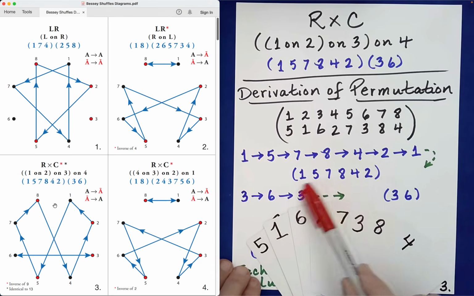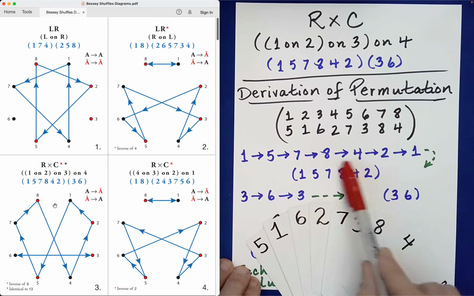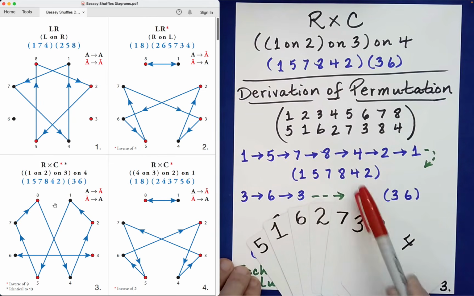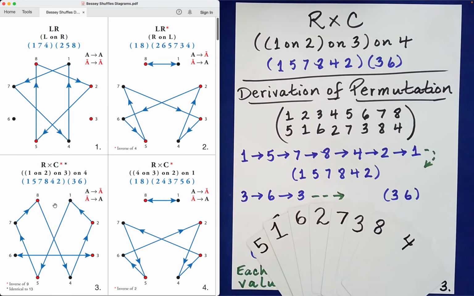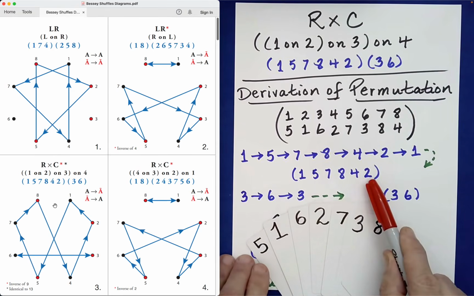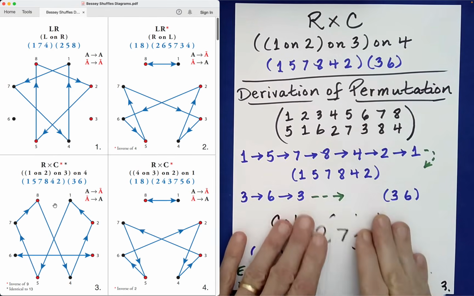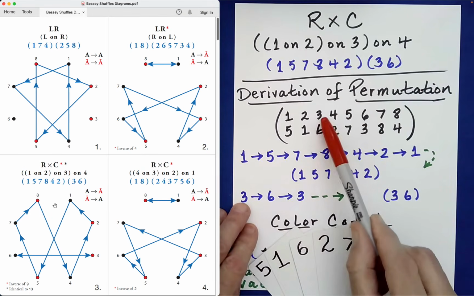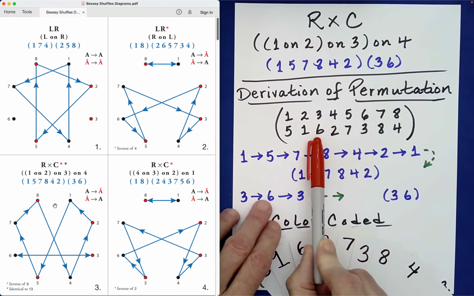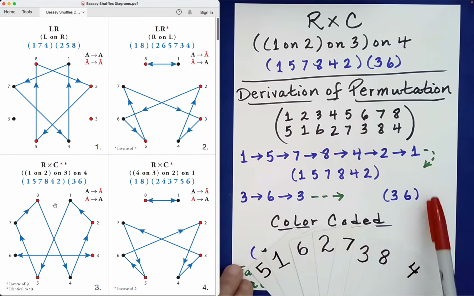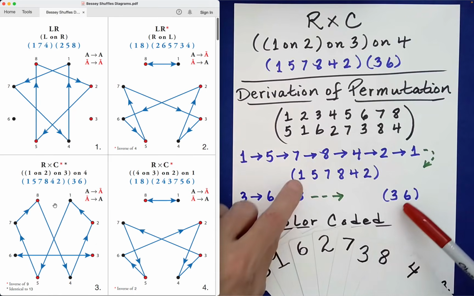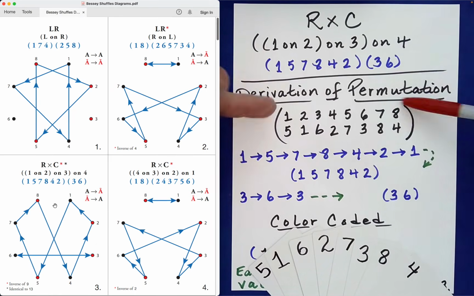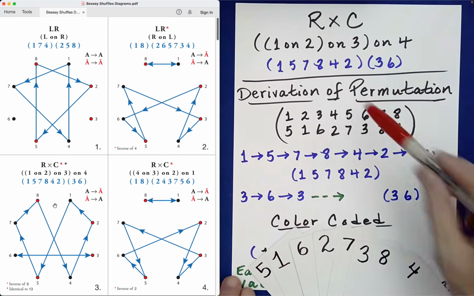Okay, so this is a 6 cycle, and so it would take performing this shuffle 6 times for all of these values to be reset to where they originally started. Okay, and this is only 6 of the 8 values, so there's still 2 that we need to account for, and that would be 3. 3 goes to 6, and 6 goes to 3. So this is a little 2 cycle, or in other words, a transposition. Okay, and so those 2 together represent all of what's going on here in this 2-line notation.